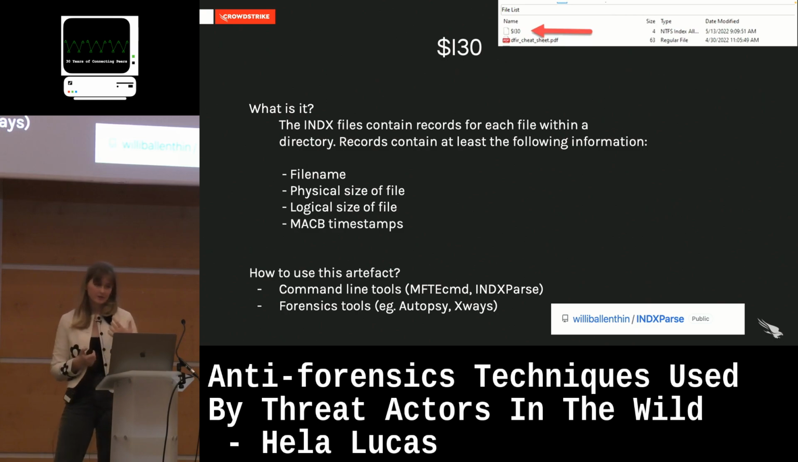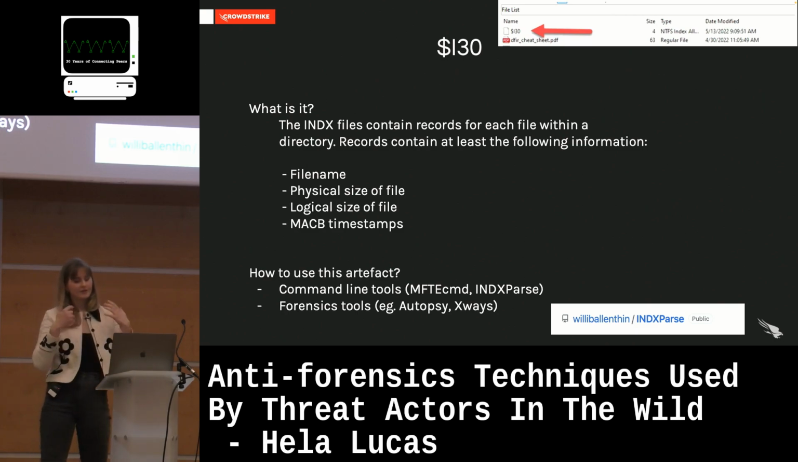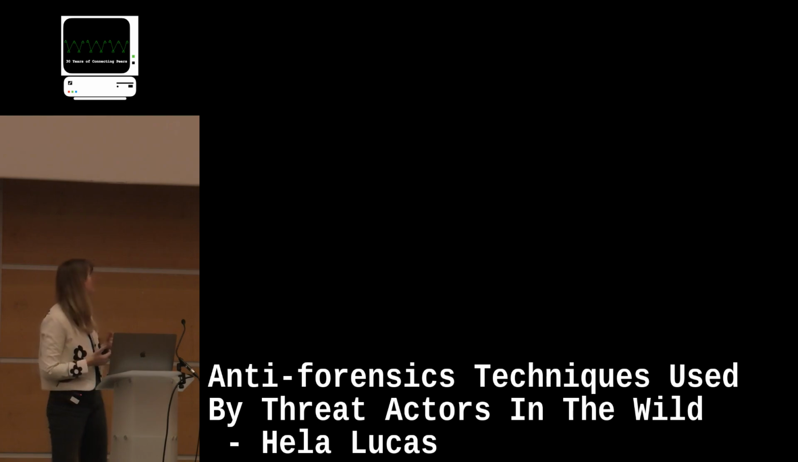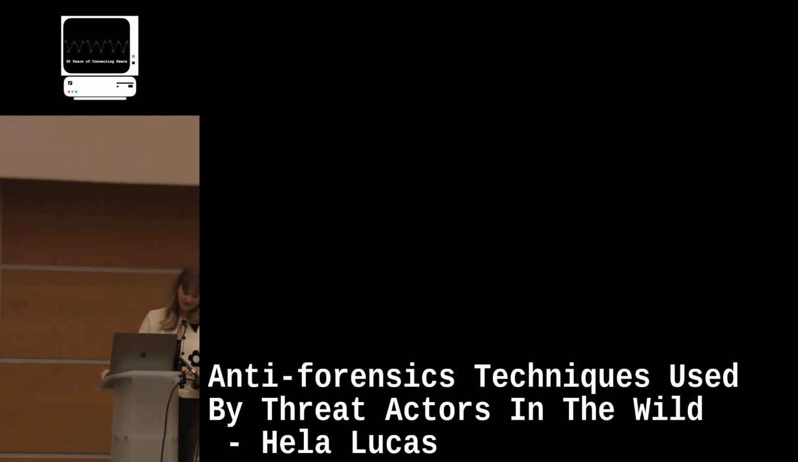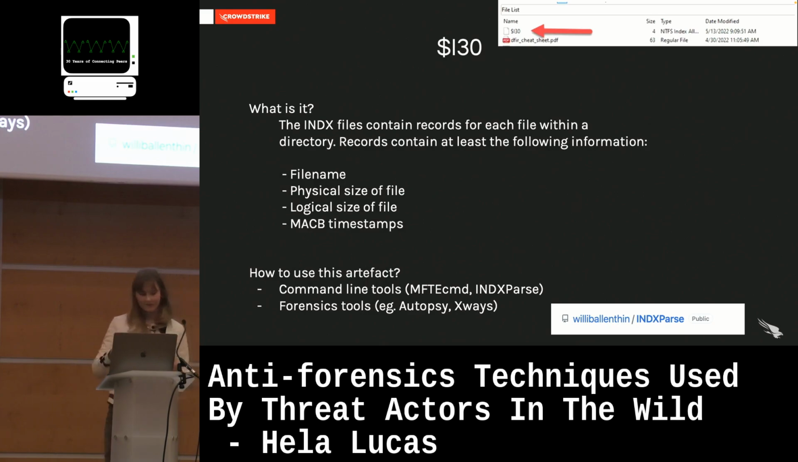Now, if you have ever looked at an image of a system in some forensic software, you'll probably see that, oh no, it's not your fault. Sorry guys, I'm going to have to do this again. Yes, okay. Cool.